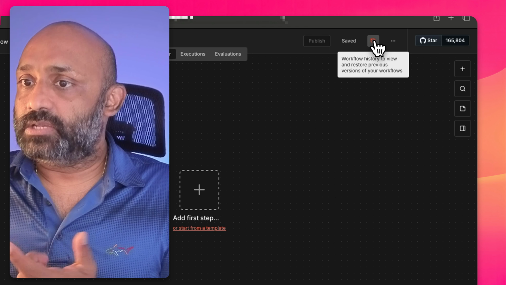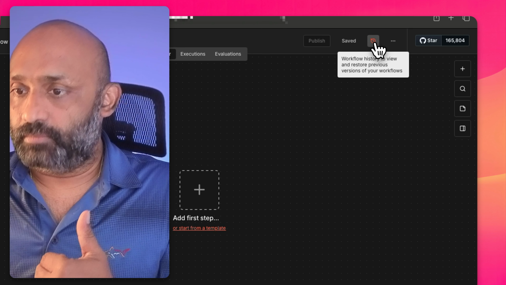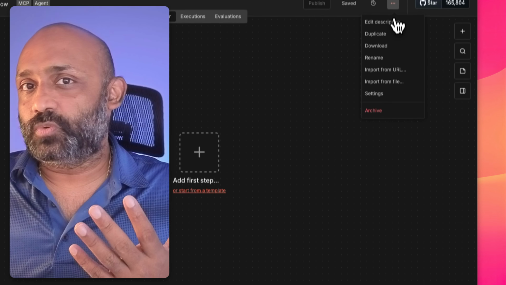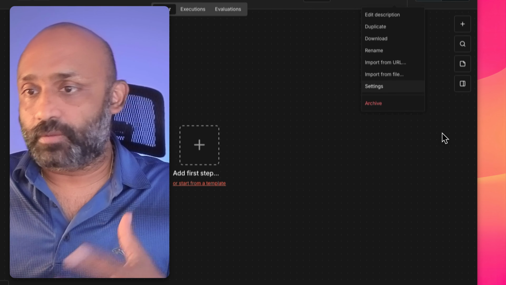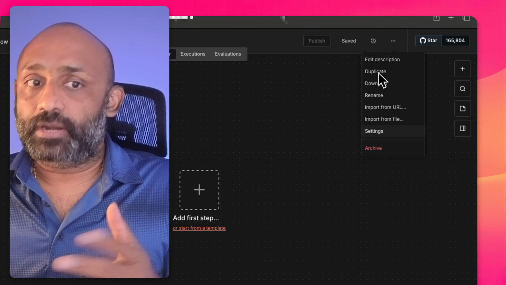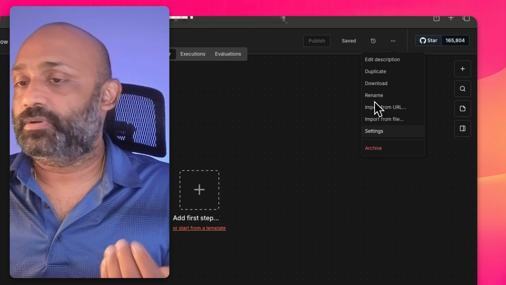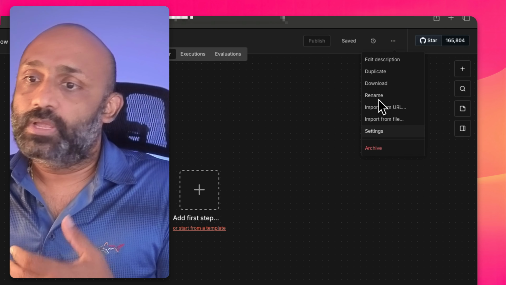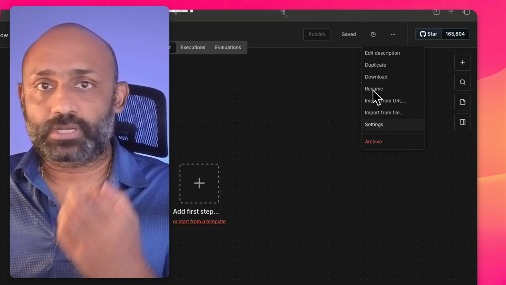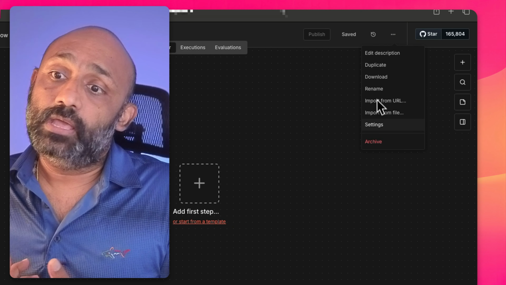And then this last one is kind of an additional menu. So as you see here, if you want to make some changes to the descriptions, or if you want to copy the workflow, duplicate the workflow, or even download the workflow, or rename the workflow, anything like kind of additional things, and also some settings which are specific to the workflow, you can do that.